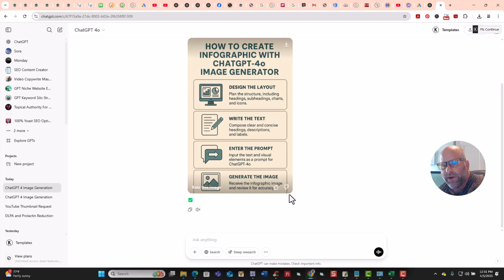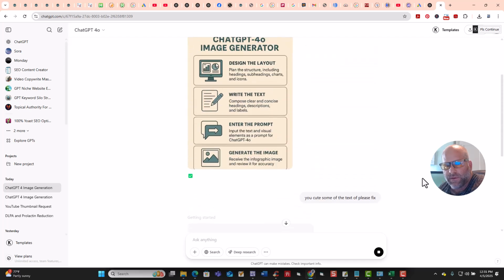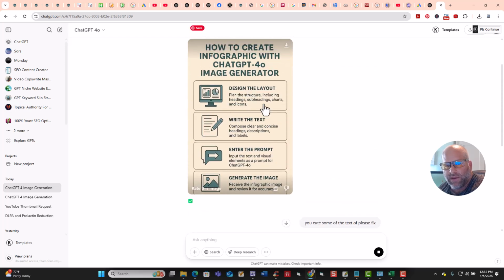So here you go. It did cut it off a little bit. Let's ask again here real quick. Let's see. You cut some of the text off. Please fix. All right, so we're going to do that here. All right, so just wait here just a second. Sometimes it'll actually give you a different one, but it should keep it the same.